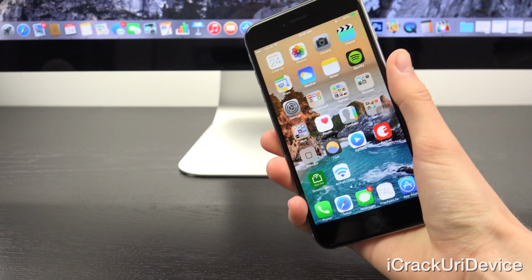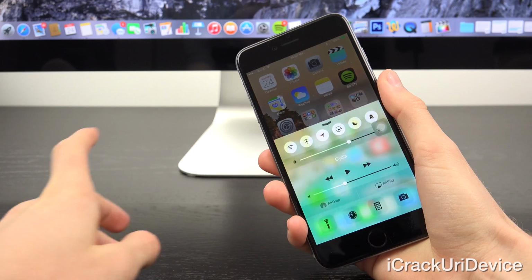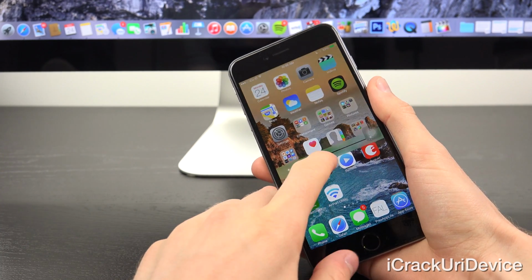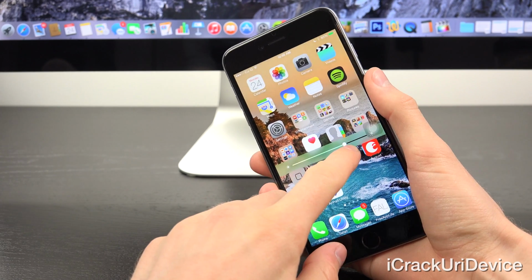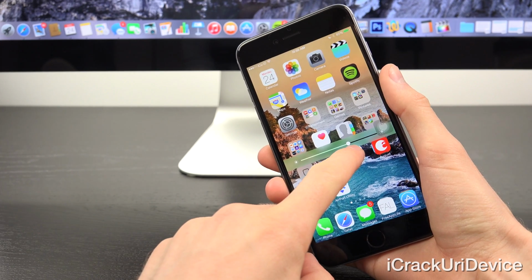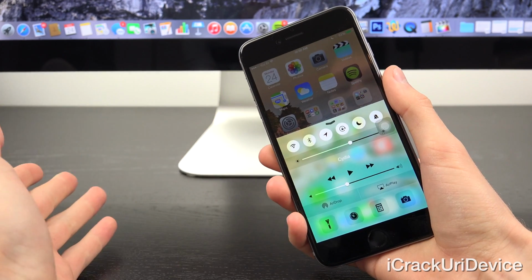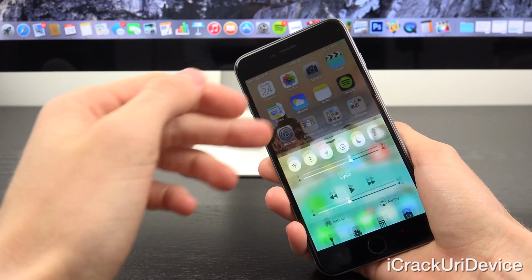Getting right into this video, up first we have CC Live Brightness. It's incredibly simple, and essentially it just hides Control Center when you're changing the brightness of your device. So as you can see, Control Center is hidden, and I still have the brightness slider bar here, and then when I release it, Control Center pops back into view.